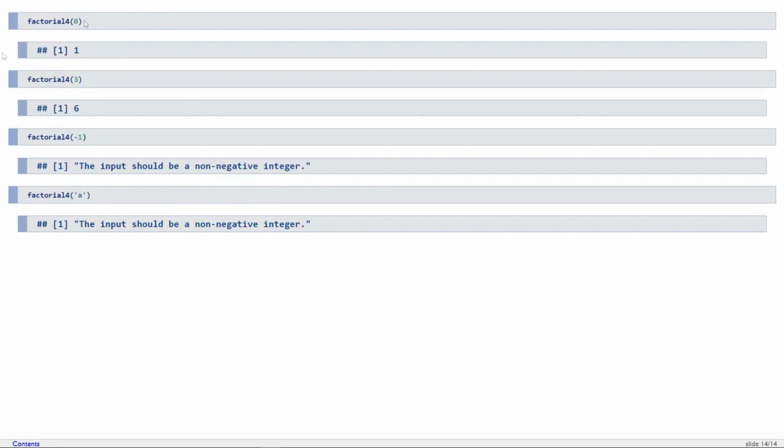Let's check the result. When n is equal to 0, we get 1. When n is equal to 3, we get 3 factorial, which is 6. When n is negative, we get the error message. And if n is actually a character string, then we also get an error message.